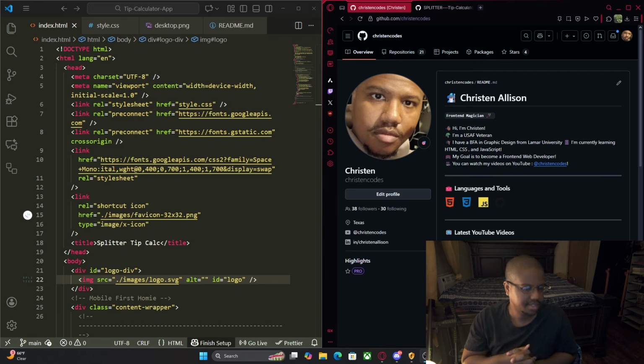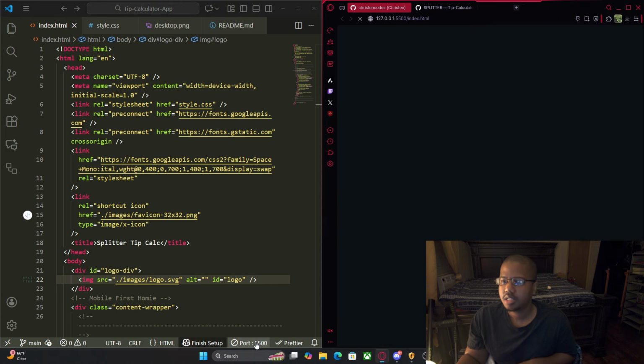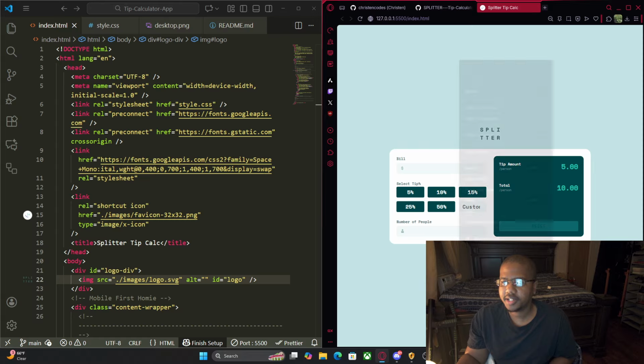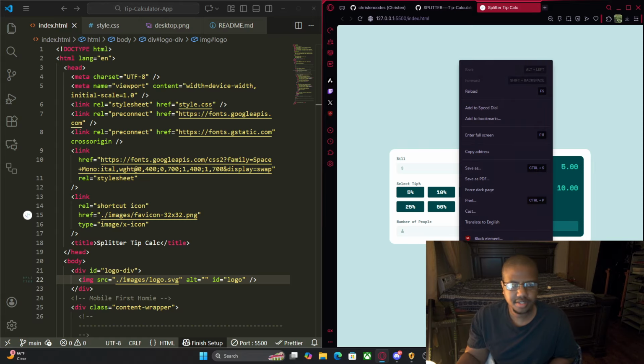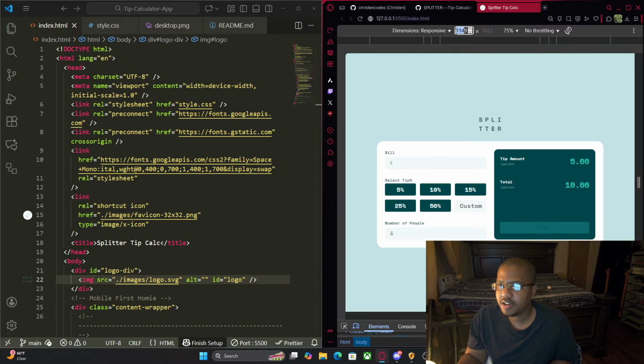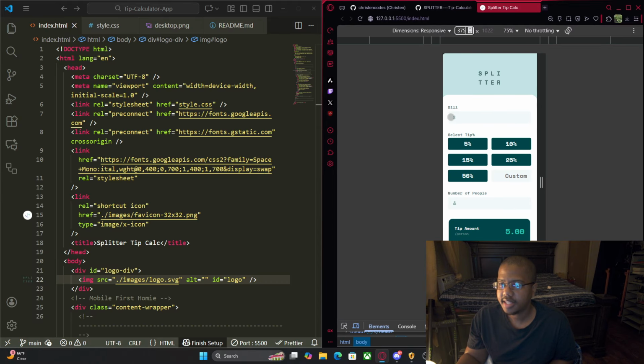working on the tip calculator. Let me just go ahead and open that right now. If it'll open. Okay, there we go. That's weird. That was a little slow. I think when I left off, it was like that.